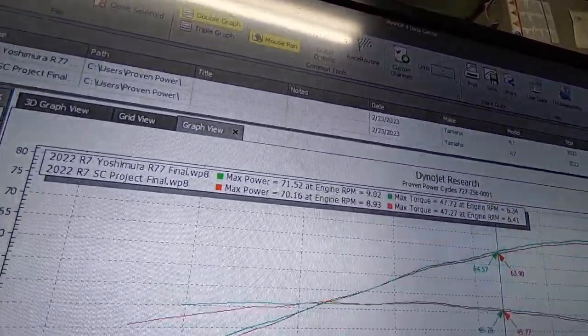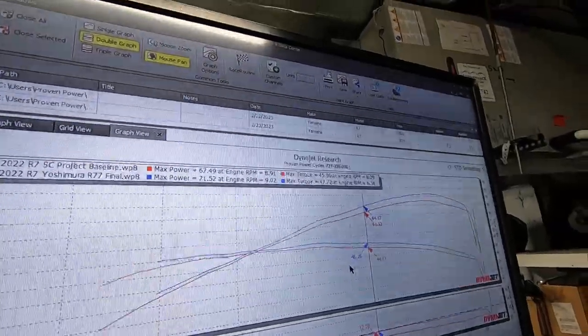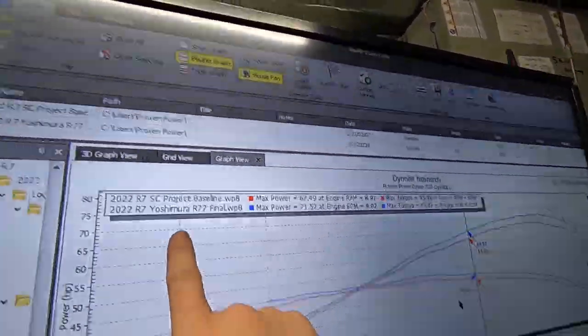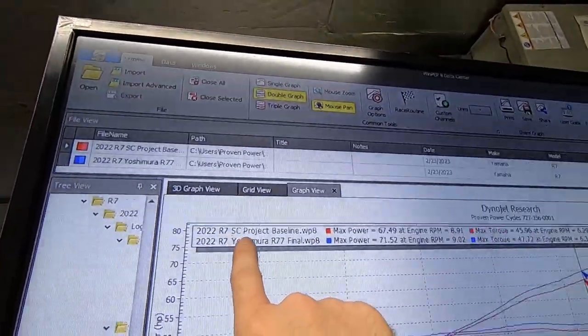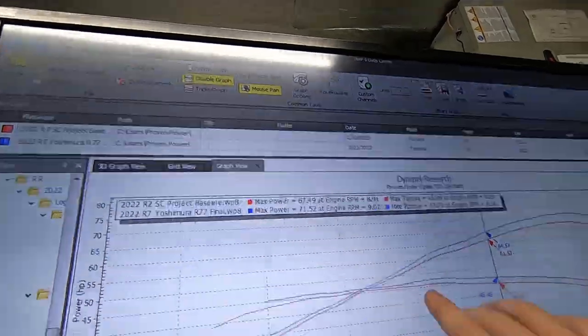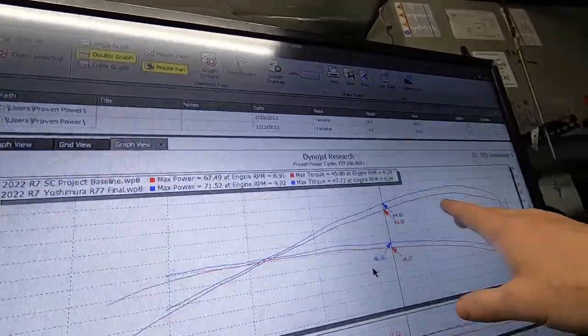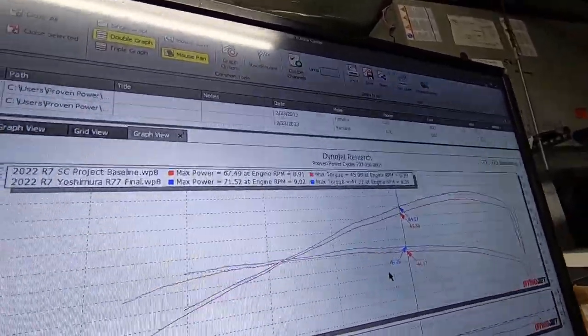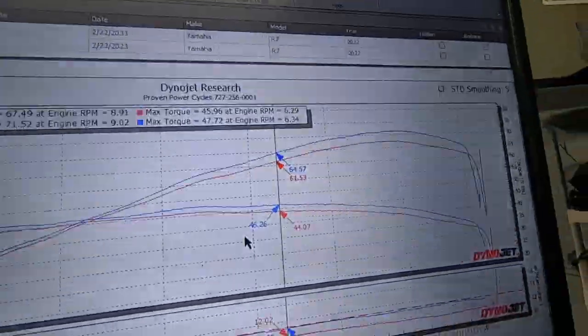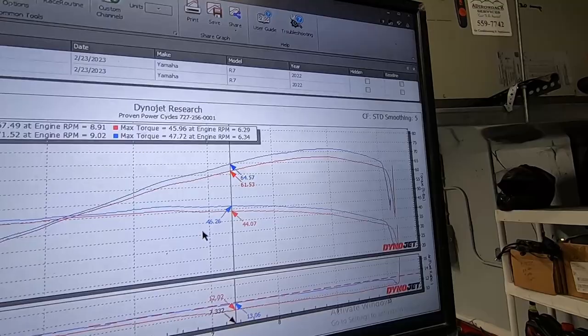And this is tune versus tune. So this is really cool, and I'm really glad I get to show this. So this is how the bike came in. It had the SC project already installed on the bike, okay? So the baseline is the red one. So that's exactly how the customer brought it to us with the SC project installed. We baselined it with the SC project.